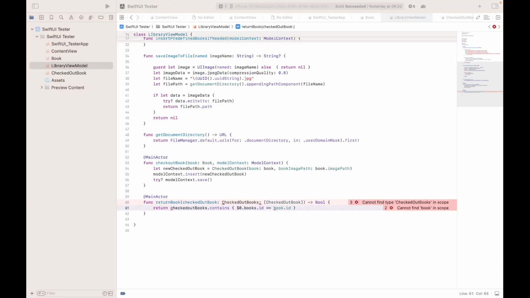Yeah, there's a mistake on line 60 that I made. So the function name shouldn't be called return book, it should be called isBookCheckedOut. And the parameter checked out books should just be checked out book, so there shouldn't be an S at the end.